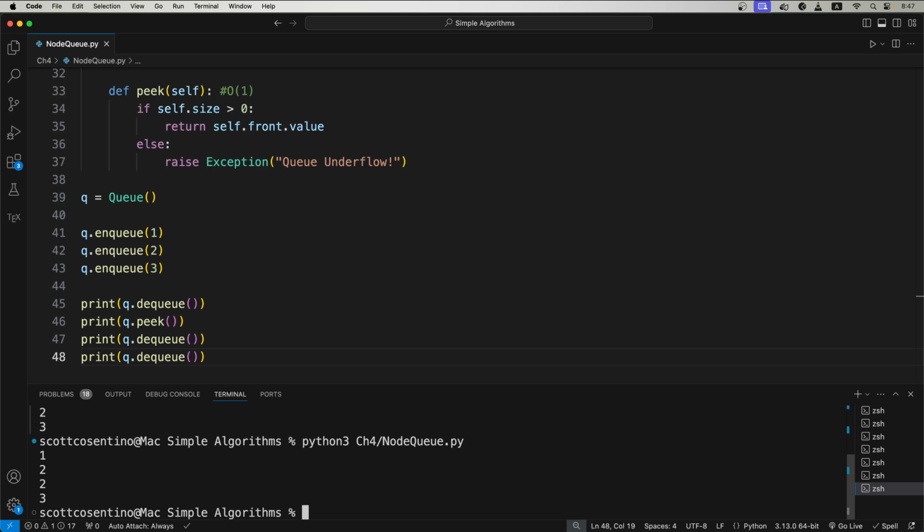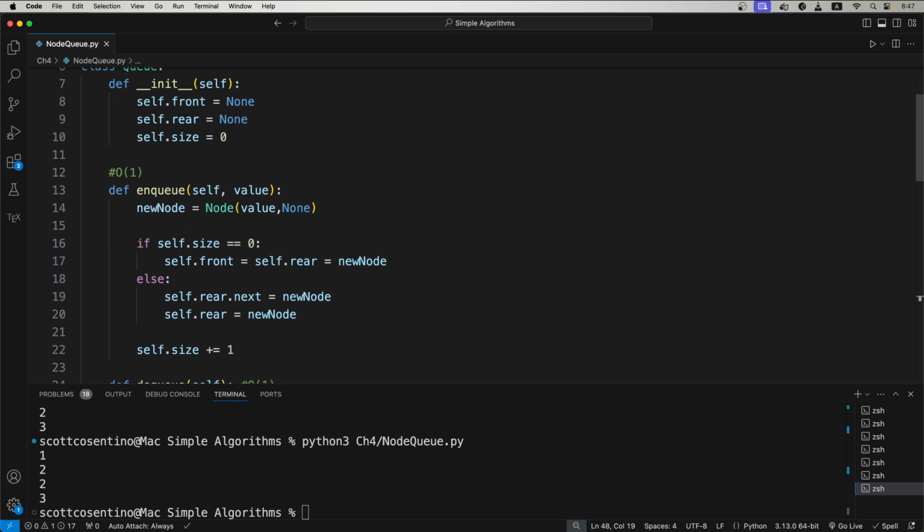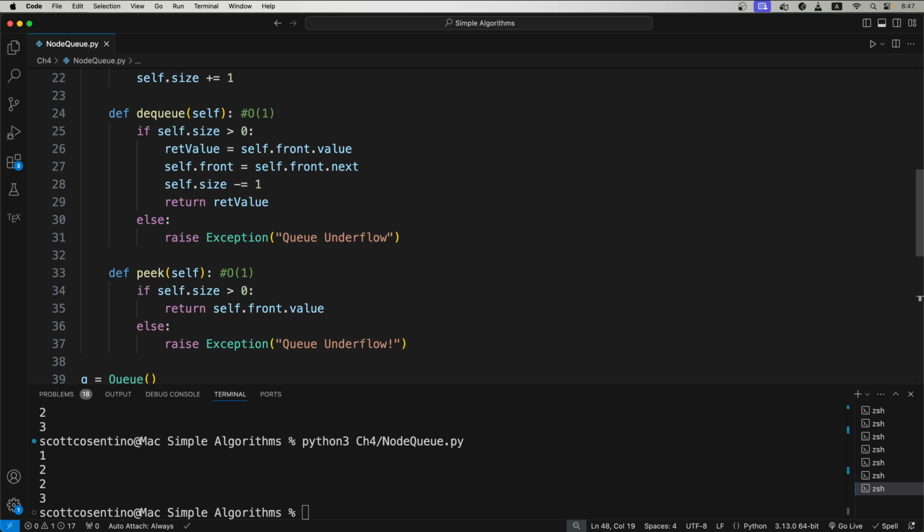You'll see that the dequeue gives us 1, which was the first thing inserted, and then we get 2 as our peek since that's the new front. We remove it, and then 3 becomes our new front, which then gets removed. So we see that this does seem to work pretty well. Everything's in constant time, so we're all happy with this implementation.